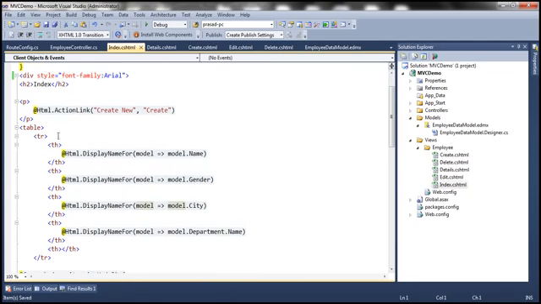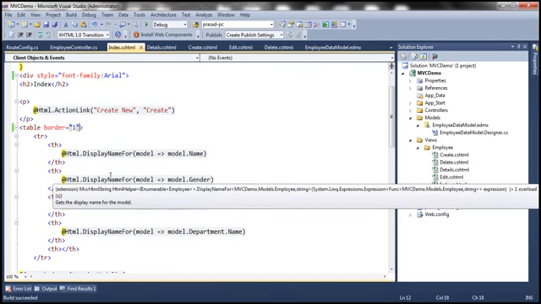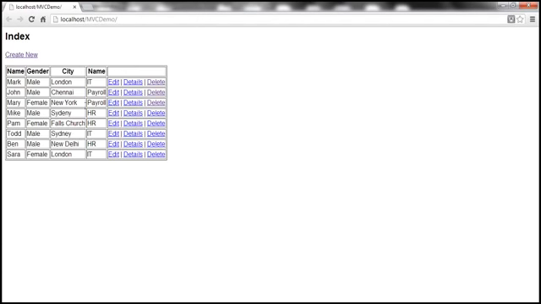So here is the table tag. Let's use the border attribute and set that to 1. So with these two changes, let's run this. So there we go. We have Arial font, and then we have a border for the table.